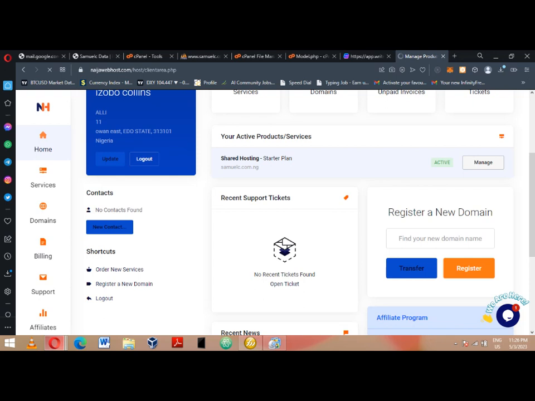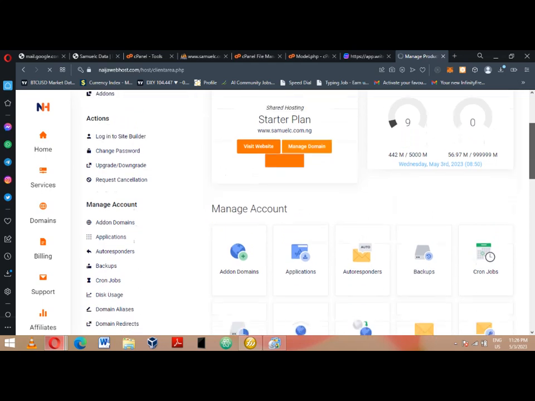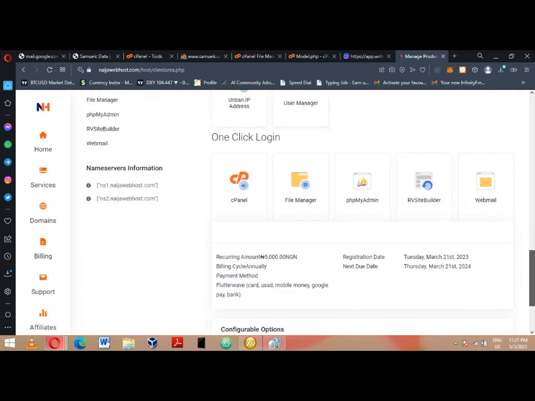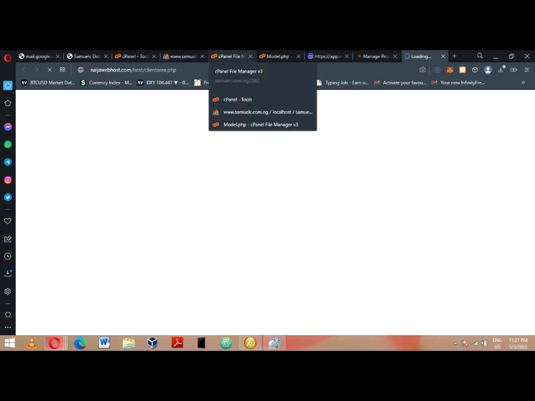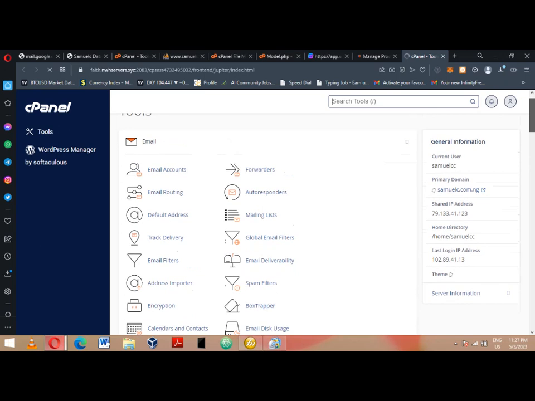We'll click on manage product. So in this manage product, we are going to visit our cPanel. There's another tutorial on cPanel, but this is how you can get to your cPanel. You just click on cPanel. As you can see, look at my cursor. I am actually doing something on my cPanel now, which I cannot disclose right now. But let me just show you the first page. Yeah, this is how your cPanel looks.